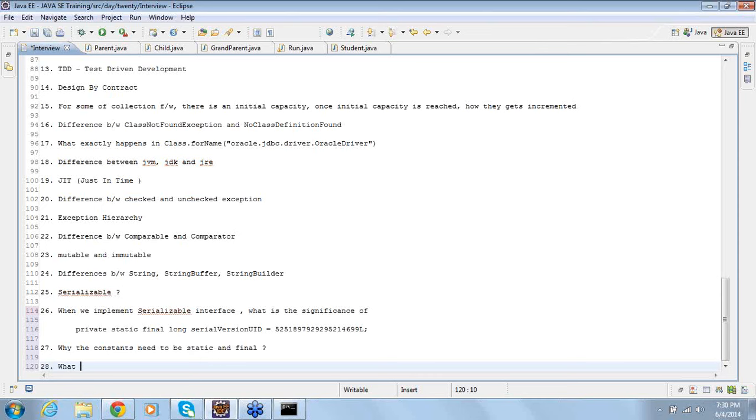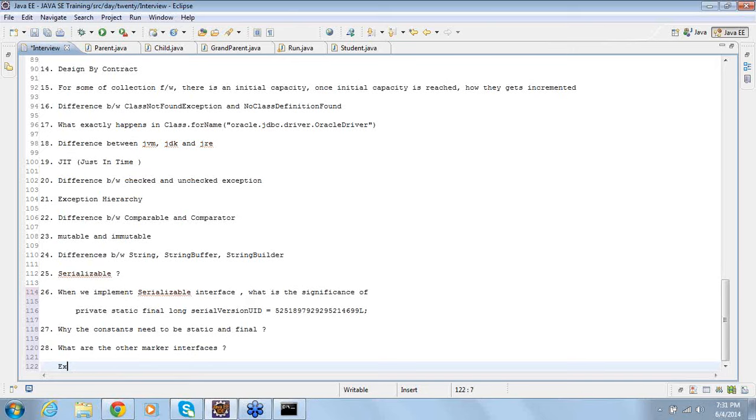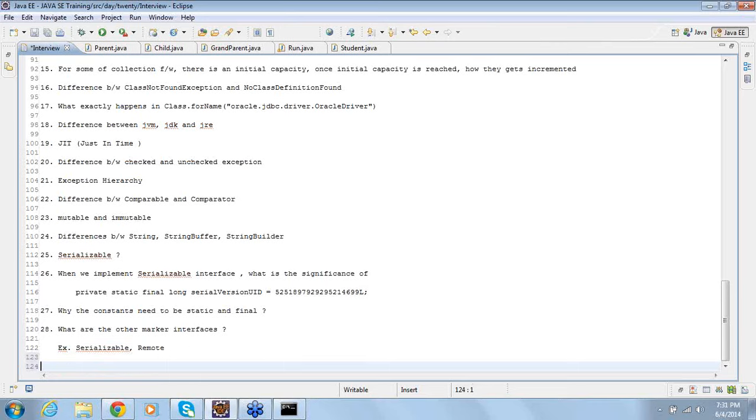And what are the other marker interfaces? One of the examples is serializable. Then there is something called Remote, I think. It belongs to java.rmi. We don't need it actually because we don't explicitly use RMI anymore. Some of the examples are serializable and remote.